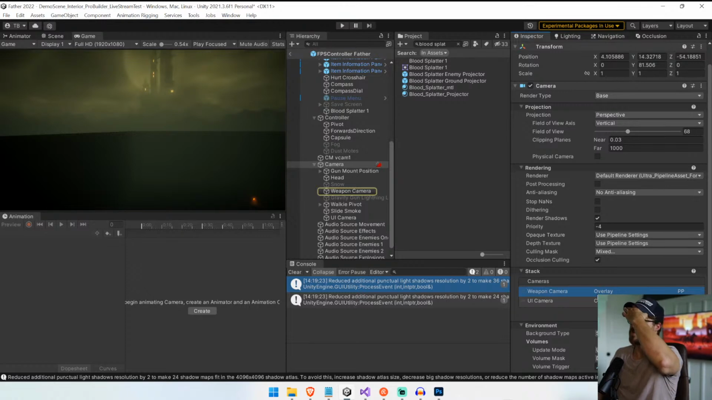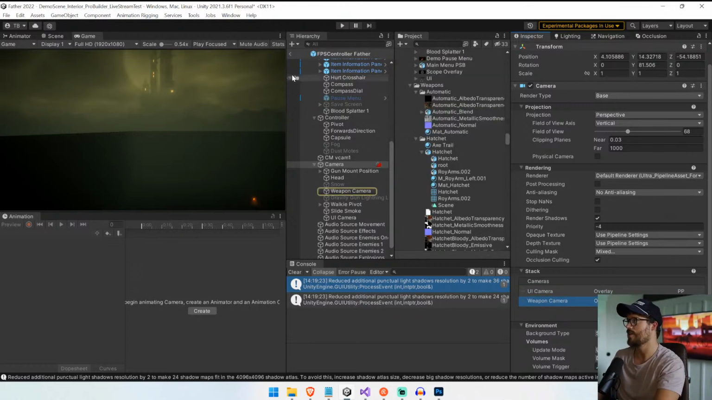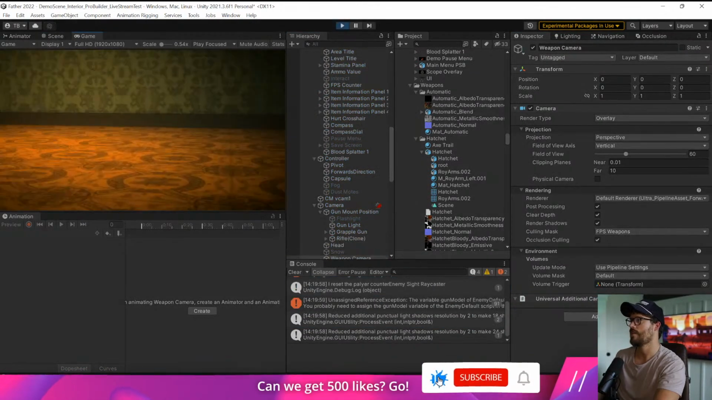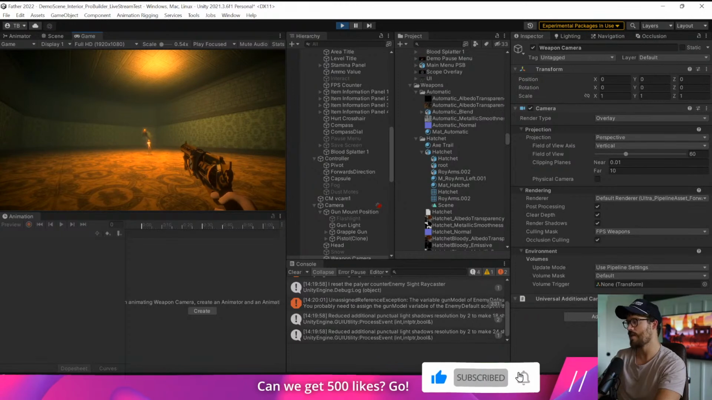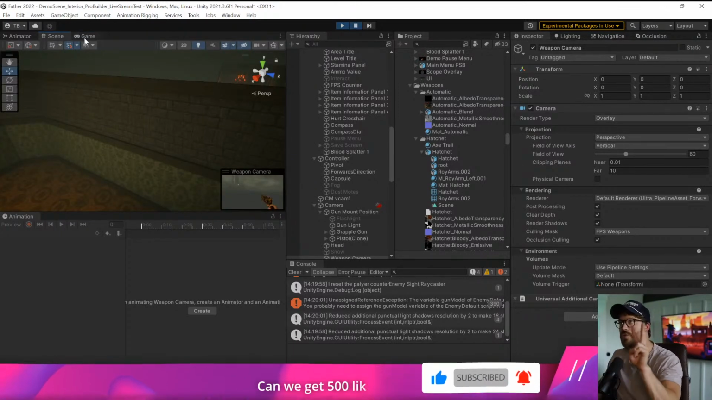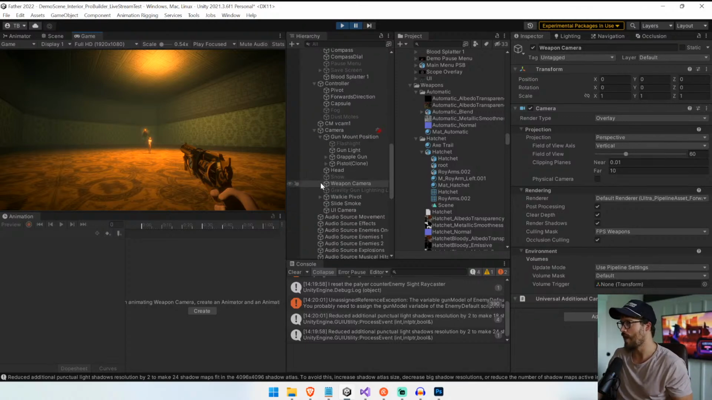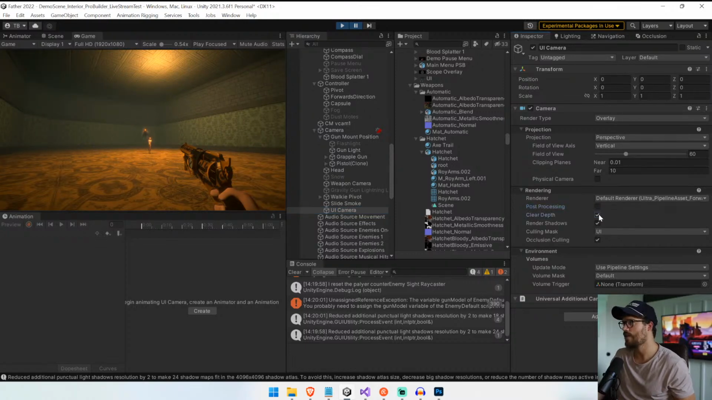Look, it's rendering the post-processing pretty aggressively. Let's take a look here, guys. Okay, so the UI is rendering two stacks of post-processing. It looks cool, but we don't want to do that. So let's turn off post-processing for this. Okay, good. So far, so good. Clear depth? No.